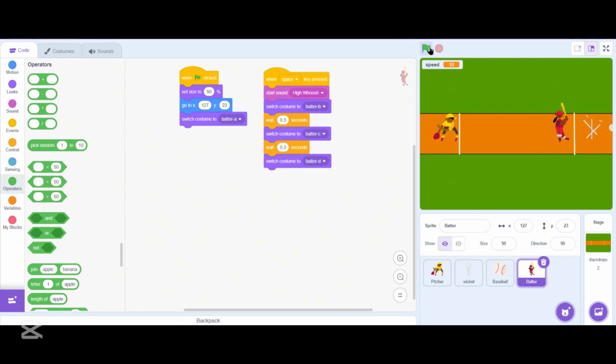Okay, it's not hitting the bat. Is it hitting the ball? No. Let's see one more time what's the mistake. Yeah, so I hit the ball, but the ball is going a little bit downward. So for that, let's drag this batter a little bit downward.